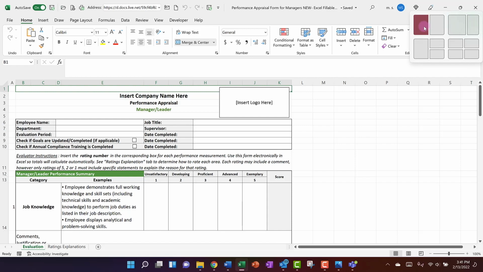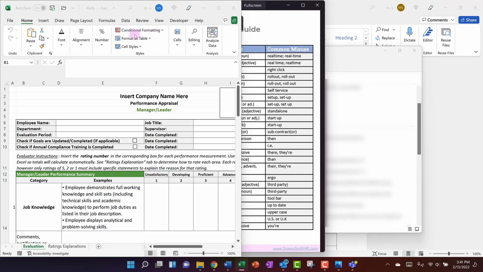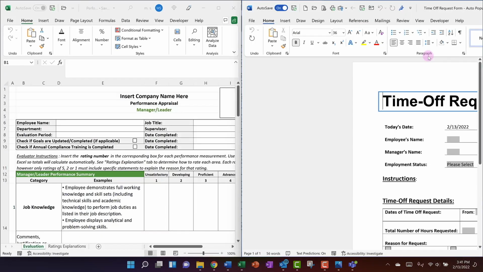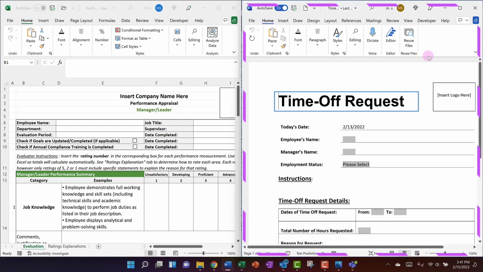Let's go ahead and do a classic split screen here. I'm going to click the left-hand side, and it will take my active window and populate the left hand of that split screen. And now it gives me the option to choose any other window that I have open on my desktop to place into the right hand side of the screen. So I'm going to choose my Word document, and now I have my classic split screen here.